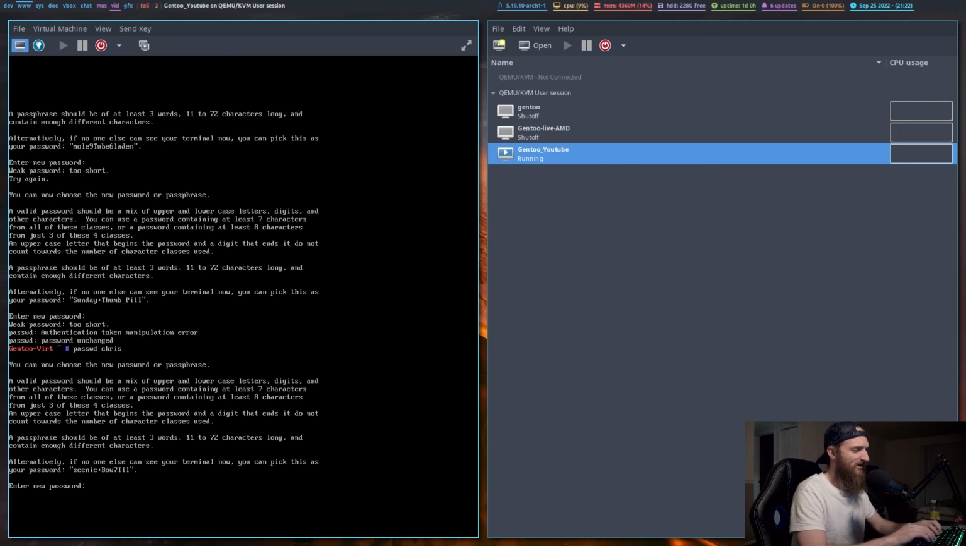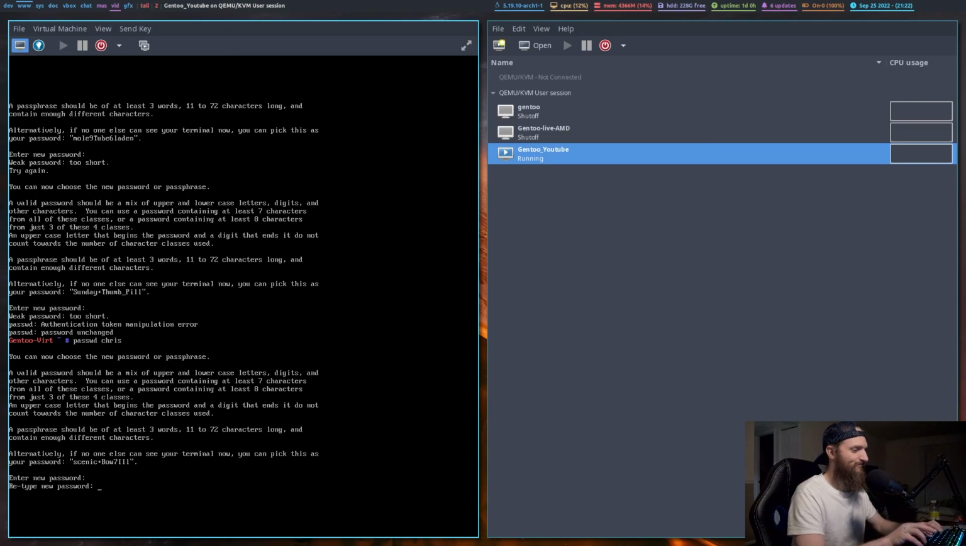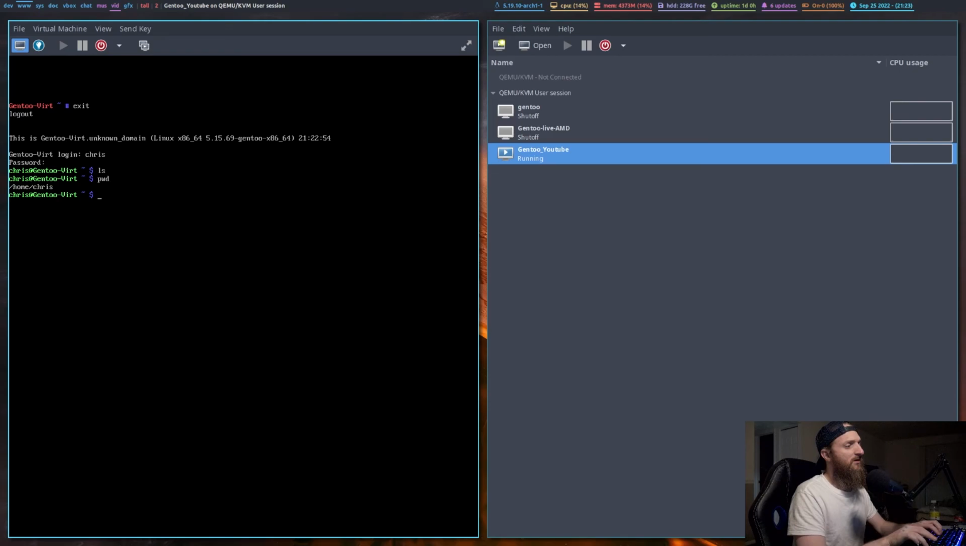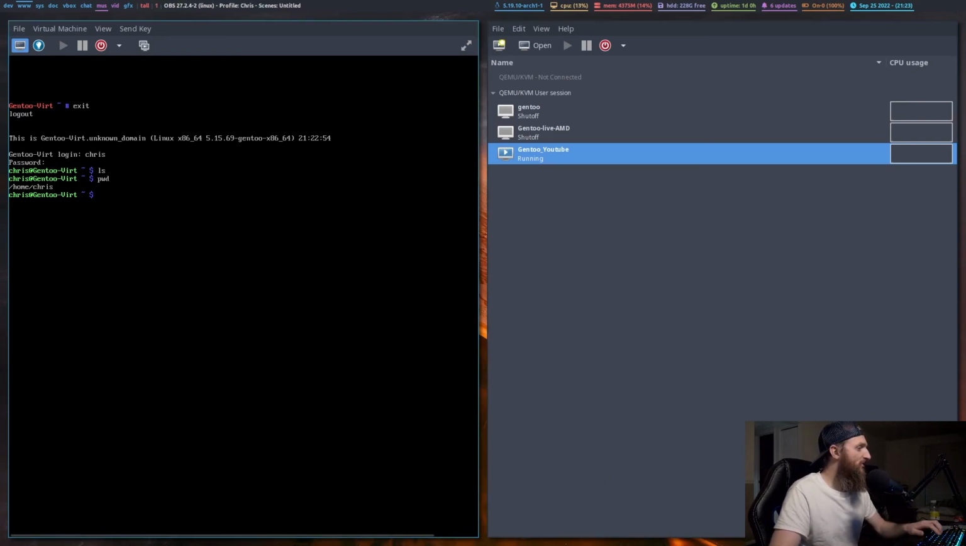Ah, it didn't like that. It's too short. All right, so we updated it. Gentoo does not allow you to make too short of passwords. So go ahead and log in as chris. And there we go. That is it. We are done.